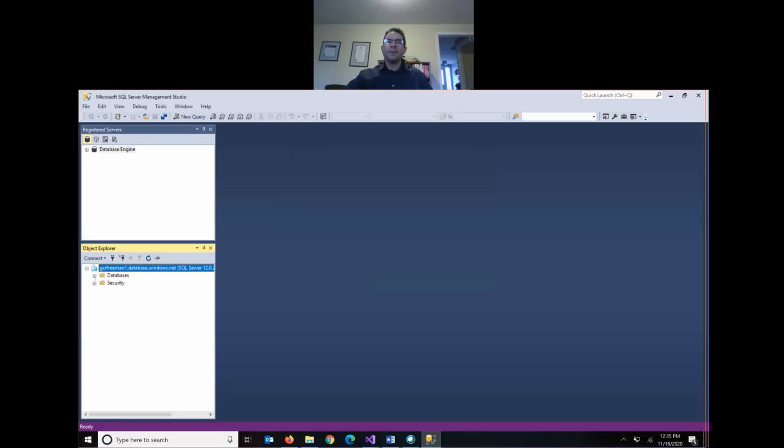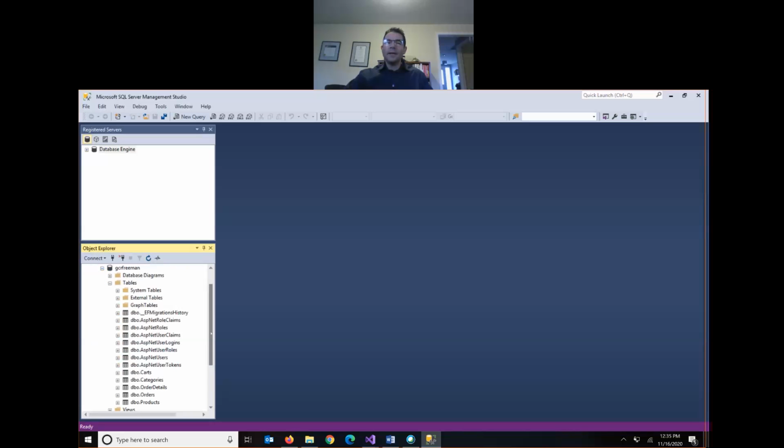I'm going to connect in Management Studio, open up my database, and now we can see here are our new tables. Here's orders and order details. And they have all of the columns that come from our new models. So here's our order table, and here's our order details with the foreign keys we need.